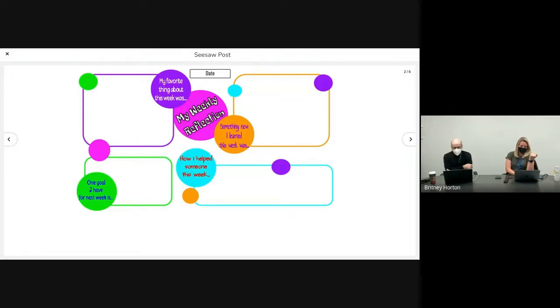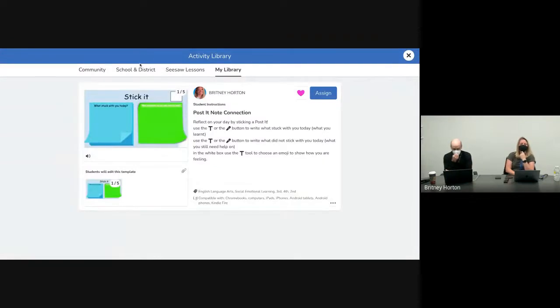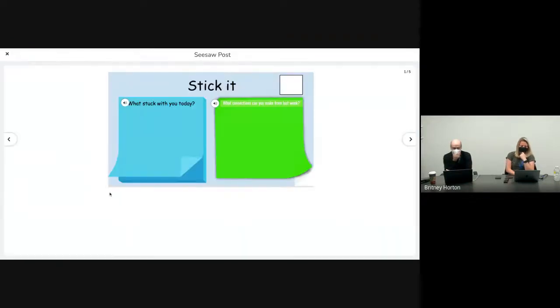Another example, there's a whole lot more within Seesaw itself, but another example in this slide deck that you can use within Seesaw is Stick It. So this is a quick end of lesson thing you can do. So what stuck with you today of your learning, and what connections can you make from last week? These templates, if you want them, already have the little speaker notes.